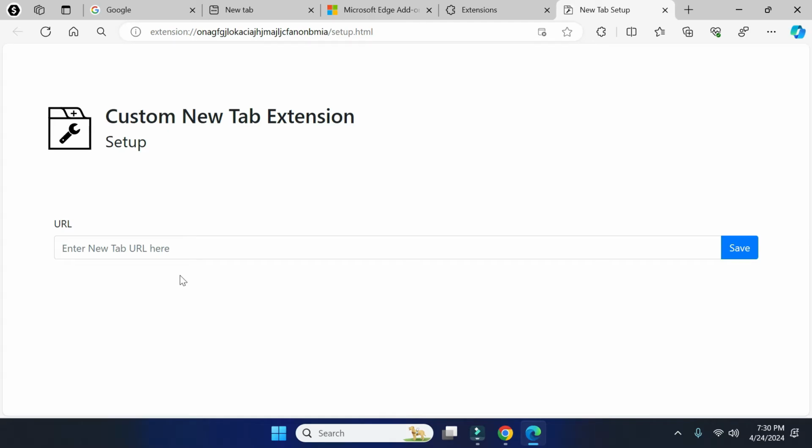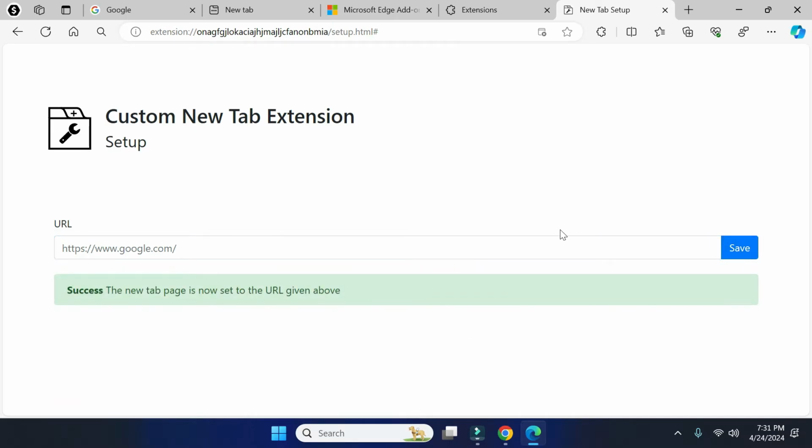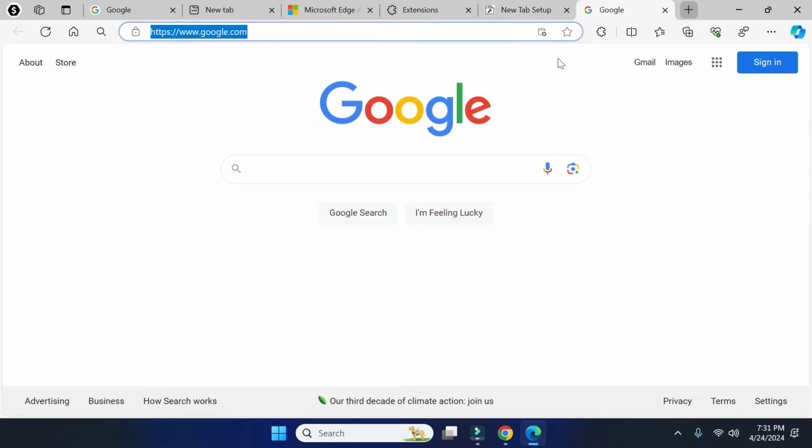Now here you have to type the URL you want to open when you click on the new tab. So I want to open google.com whenever I click on the new tab. So I will type that. Here it is and click on save. That's it. Now you can see whenever you open a new tab, google.com is appearing.